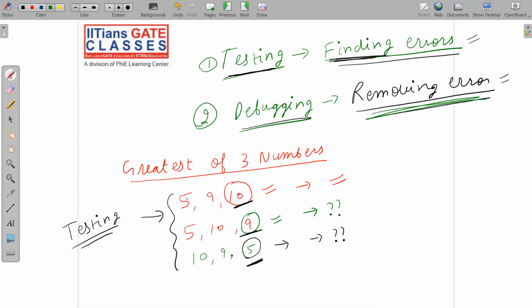Removing means what? Once you know that there are some errors in the program, you will go to the coding part of the program and you will try to change the code of the program, and that process is known as debugging. Okay, so now come back to the differences.